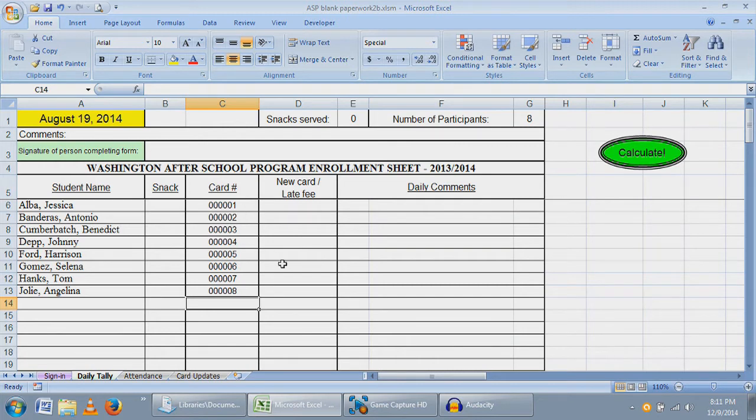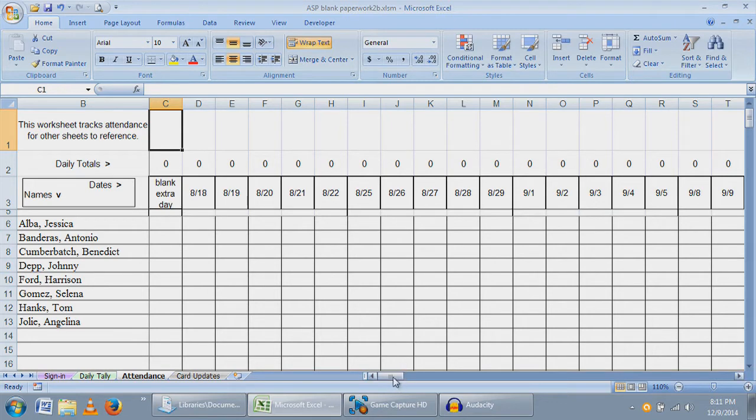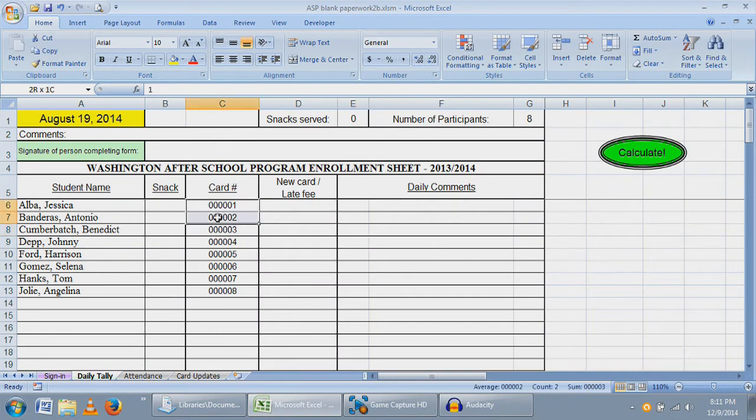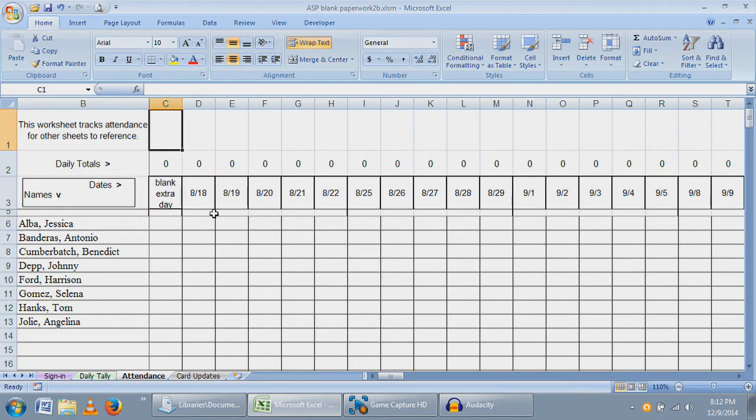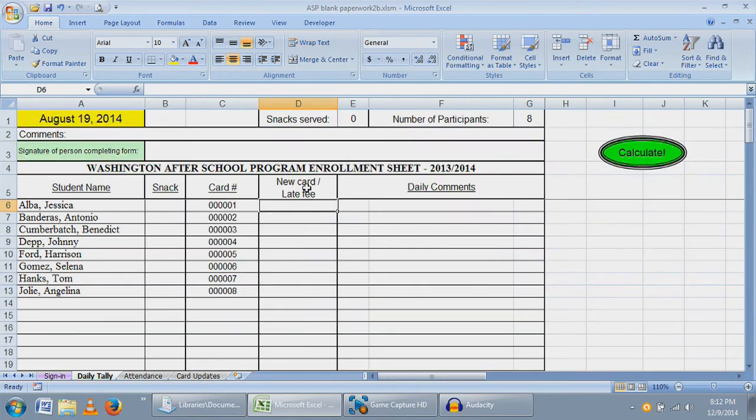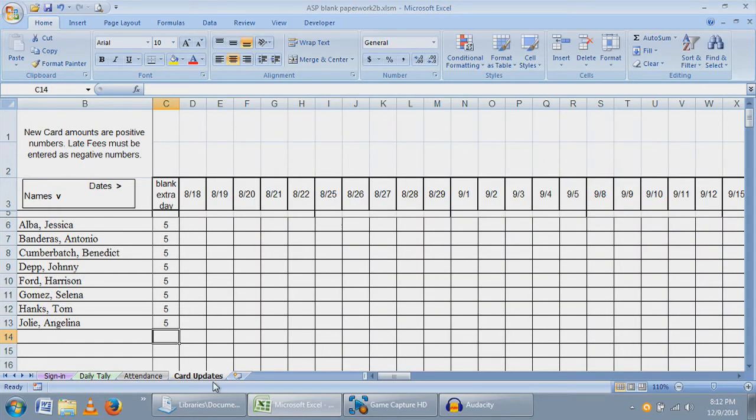So the main thing is the daily tally sheet, where we enter their card number if they attend, and this runs a macro which searches for this date along this row, essentially a calendar, and wherever it finds it, it copies this information and pastes it into the corresponding column. Similarly, it'll take whoever has gotten a new card, or if they owe a late fee, search for the date on this sheet and simply paste it into the column there.